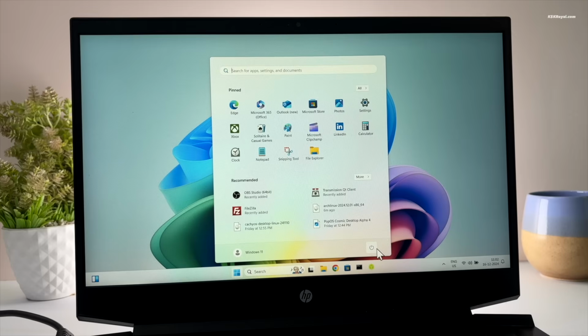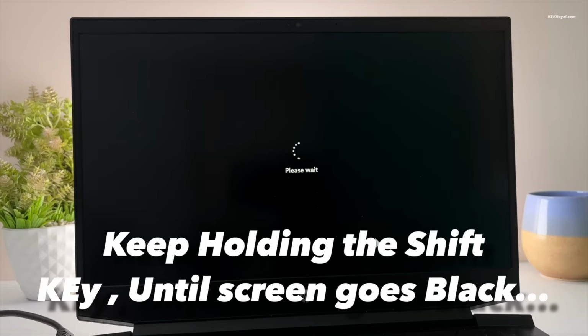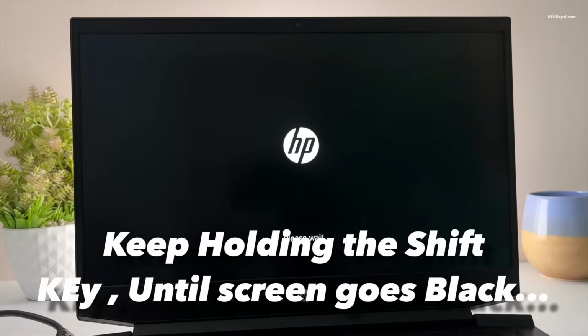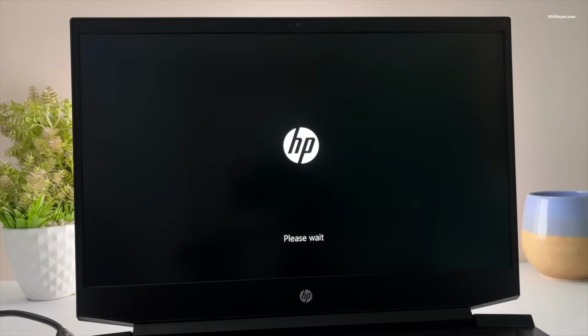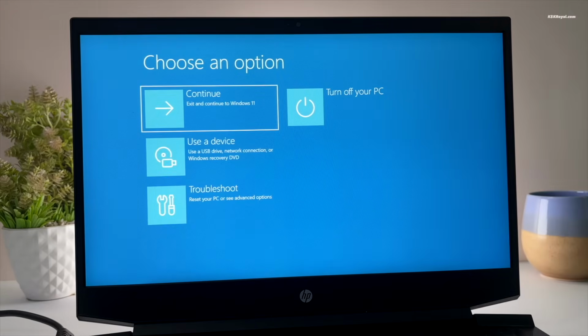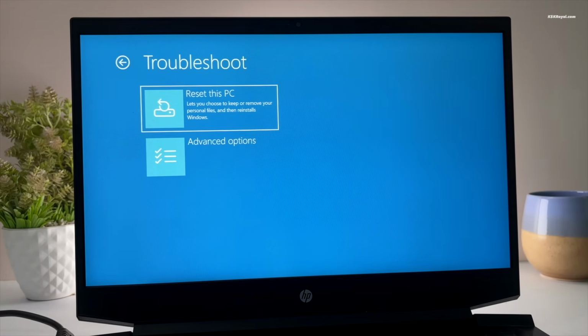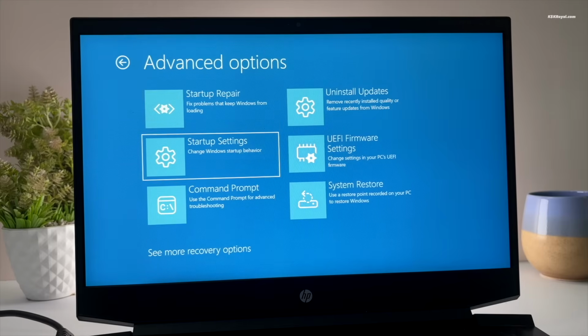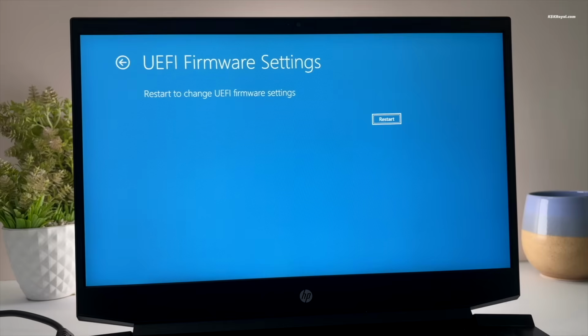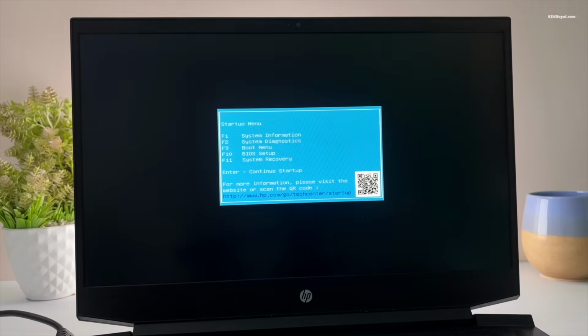Just click on the Windows Start menu, hold the Shift key and click on Restart. Then your computer will enter the Windows Options menu. Now click on Troubleshoot and Advanced Options, and select UEFI Firmware Settings. Then click on Restart to boot into BIOS. In my case, my computer has booted into the startup menu and I'm going to press F10 to access the BIOS setup.